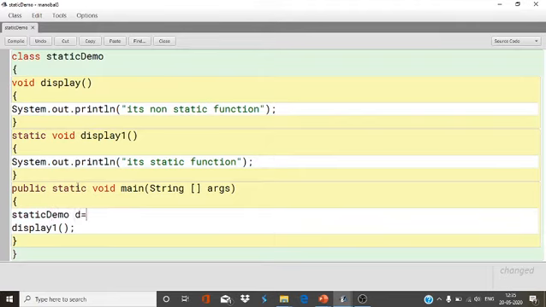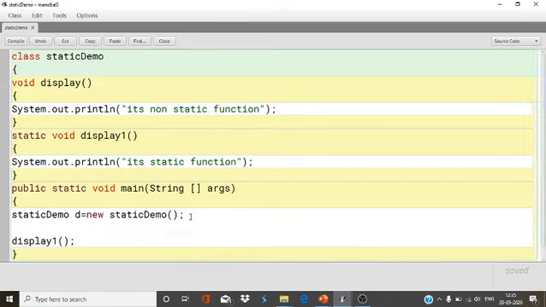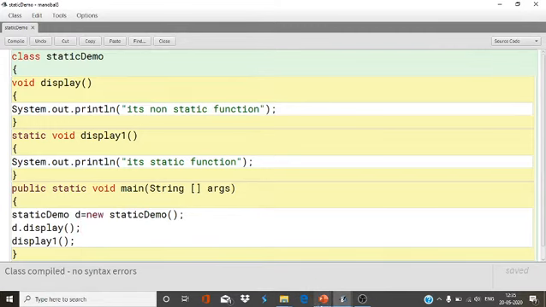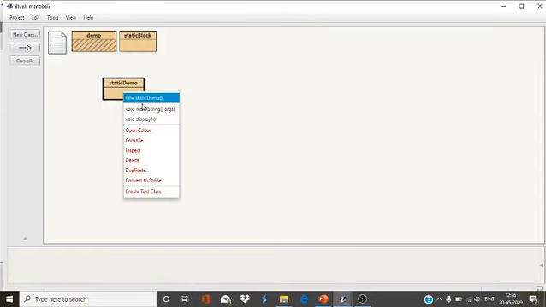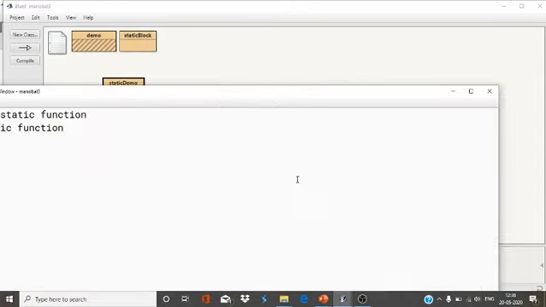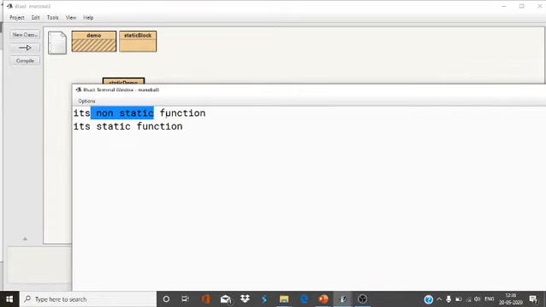The class name is static demo. The object name D I have given equals new static demo. So what is the benefit? Memory management. To call this function, we need to create the object. Now how can we call this? Like this, D.display. Now execute this. See, no syntax error.